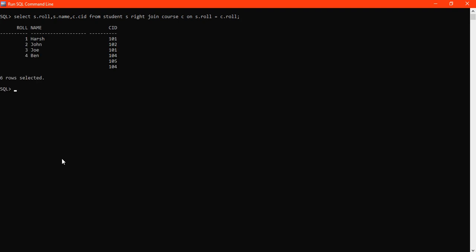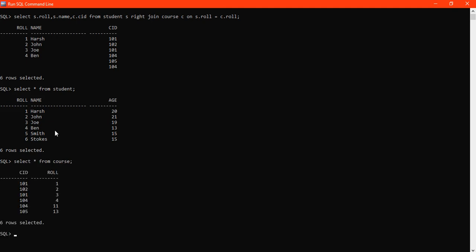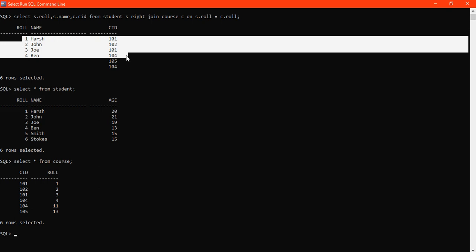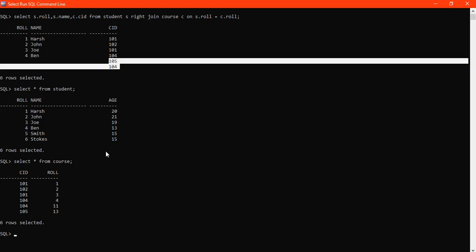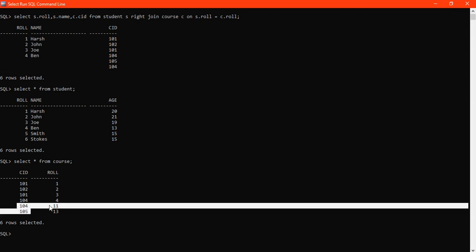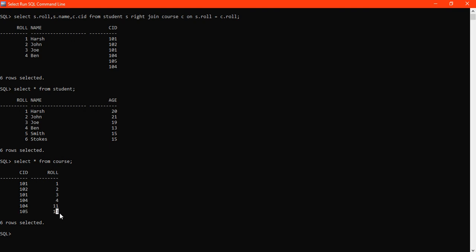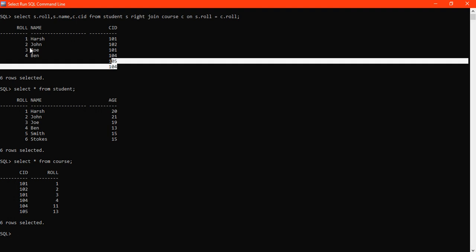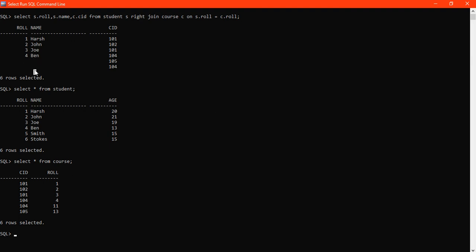Enter. As you can see, if I print the student table and the course table, the inner join result was definitely printed. But for 105 and 104, these two courses, the roll numbers were not present in the first table, so they did not lie under inner join, but we made use of right join. The right table, that is course, was given priority and all records of this table got printed, meaning 104 and 105 also got printed, but since no name and no roll number is common in both tables, they got null values for these two rows.